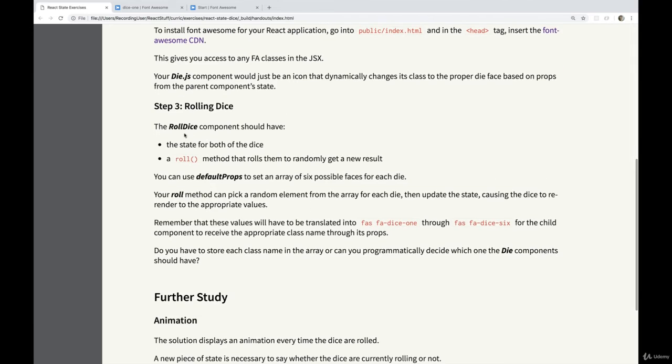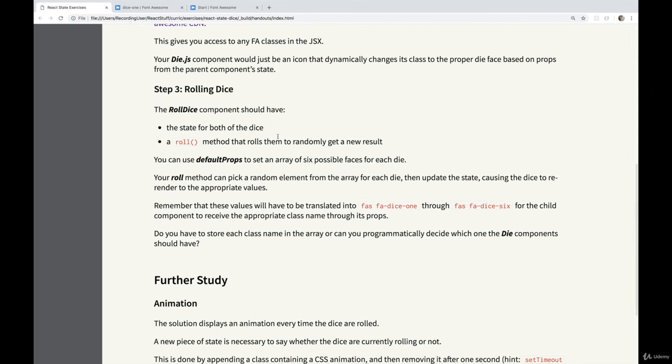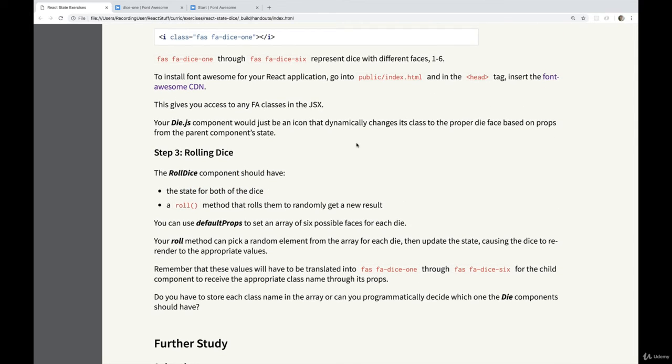Then we can move on to the roll dice component. So the roll dice component, as we've already discussed, manages the state for both of the dice. So we can just assume there's going to be two dice in our game. If you want to get real fancy, you can make the roll dice component sort of flexible, so you can pass in a number as a prop. I want to roll three dice or ten dice, and it can use a loop to do that for you. But we're just going to focus on two.